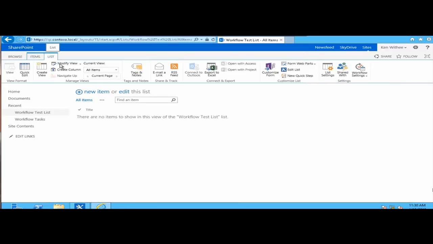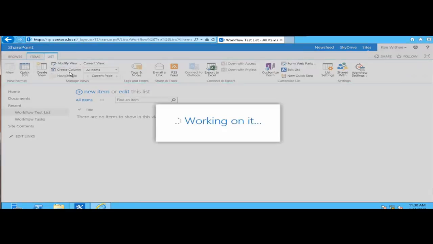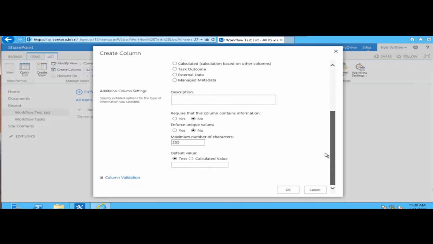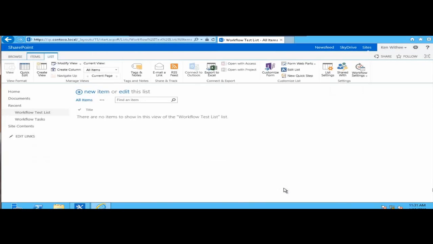So I'll click on the List tab and I'll click Create Column. And what I want to do is create a column for this list which will store a message that the workflow will post to it when we run the workflow, so that we can confirm that workflow is working properly. So I'll type the name for it, column for workflow, and I'll click OK.